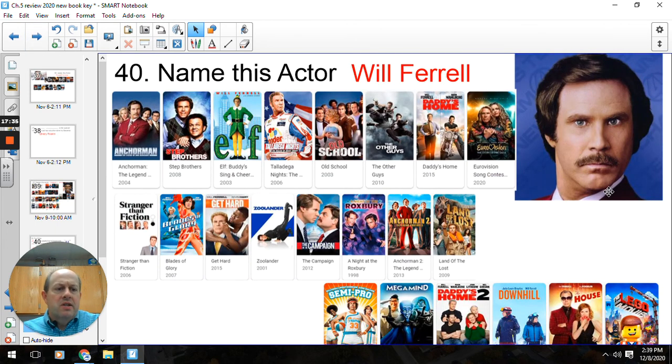And then lastly, Ron Burgundy himself, the Anchorman, Will Ferrell. So lots of fun Will Ferrell movies. So Ricky Bobby and Talladega Nights, this time of year. Elf, Old School is a good one. Anchormans are always funny. And then Megamind, Semi-Pro, Lego movies. So lots of good Will Ferrell movies.